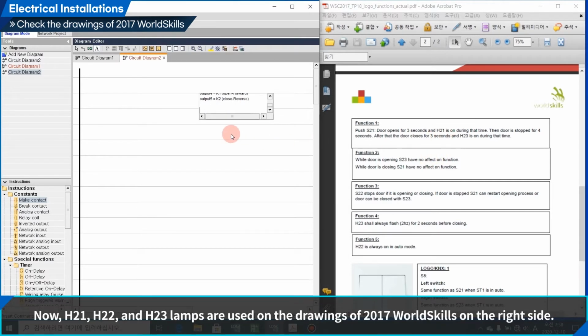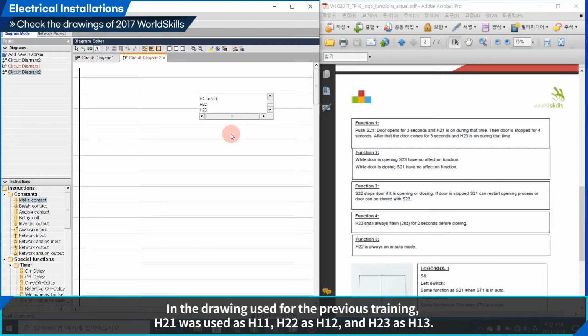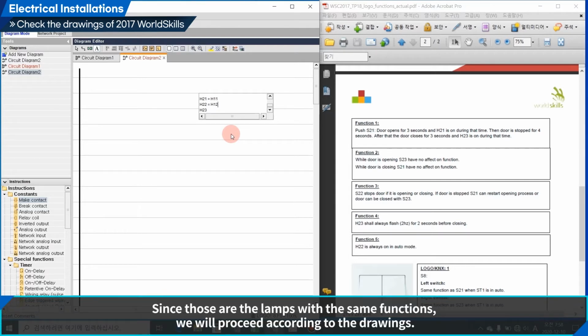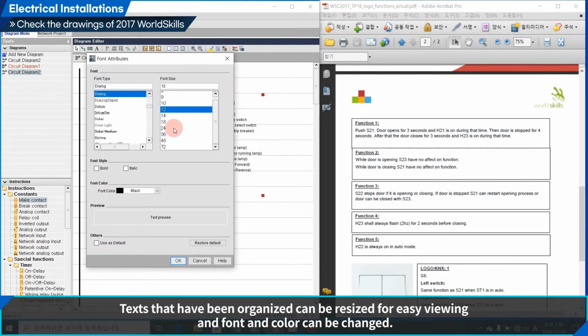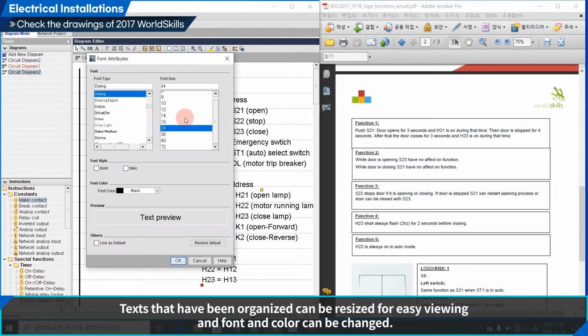Now, H21, H22, and H23 lamps are used on the drawings of 2017 WorldSkills on the right side. In the drawing used for the previous training, H21 was used as H11, H22 as H12, and H23 as H13. Since those are lamps with the same functions, we will proceed according to the drawings. Texts that have been organized can be resized for easy viewing, and the font and color can be changed.